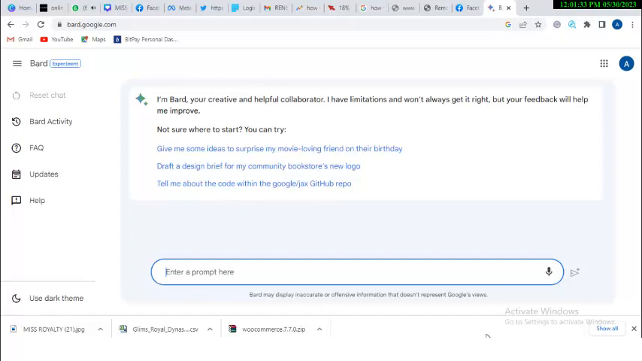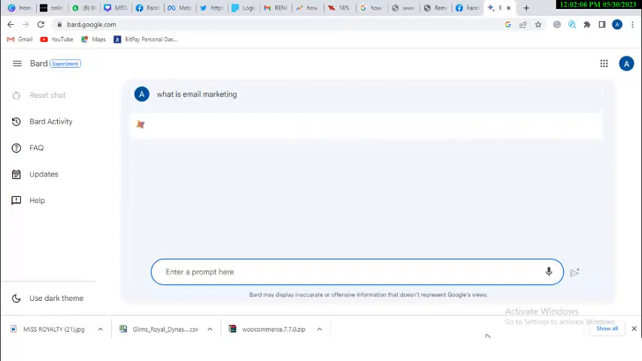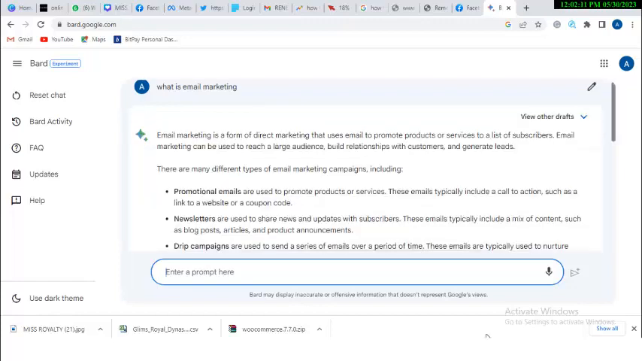Alright, you can see that now. Basically this is very easy for me to sign in because I already added my Gmail account on my Chrome browser. So before you open a BARD account, you must have signed into your Google account, your Gmail account. Now I can decide to ask BARD any question. For example, I may say, what is email marketing? And it's going to give me a prompt answer. So it's an interactive artificial intelligence.